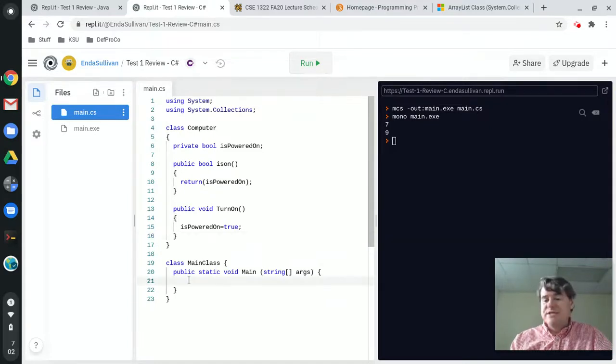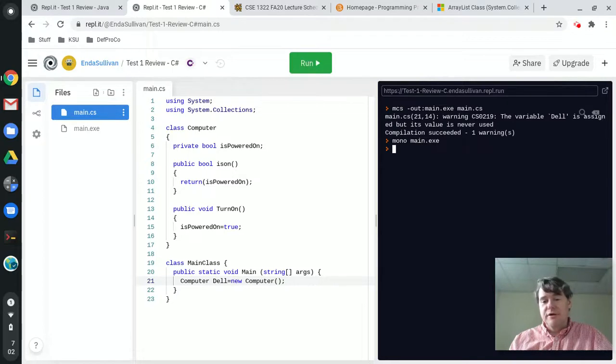All right, so how do we instantiate this computer? Well, I can say computer, and then I give it a variable name, which we're going to call Dell, because that's what the one sitting in front of me is. And I'm going to say new computer. All right. Pretty much nothing's going to happen here. It complains because it's a warning.